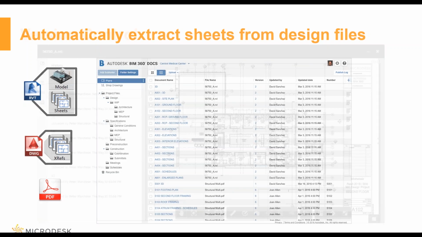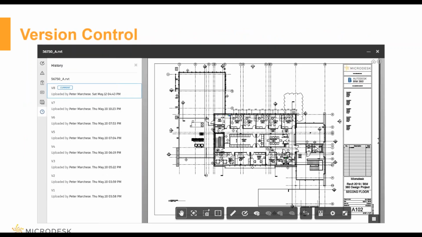But regardless of if I'm using the version as a file or a sheet, I have full version control. I can see when something was updated, by whom, and then I can actually compare and contrast the differences as well. From a 2D view to a 3D view, depending on what I care about.